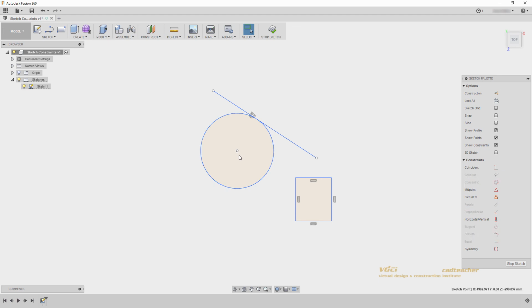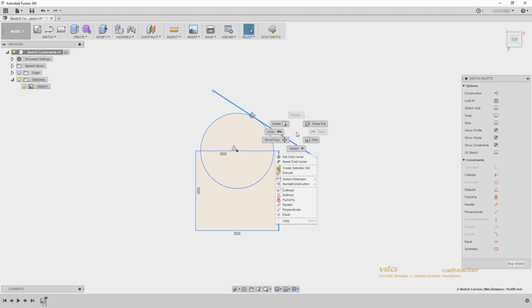If I select the inside of my circle and this line, we can see midpoint and equal are available. I will select midpoint, and we can now see the center of my circle has been placed at the midpoint of that line. Also, when selecting geometry, you can right-click and see which sketch constraints are available for that selection set.